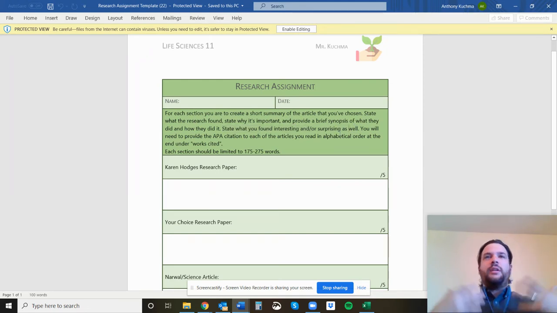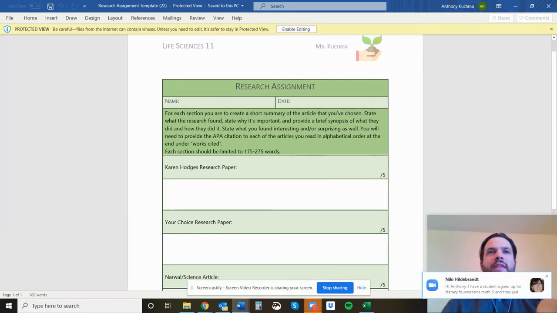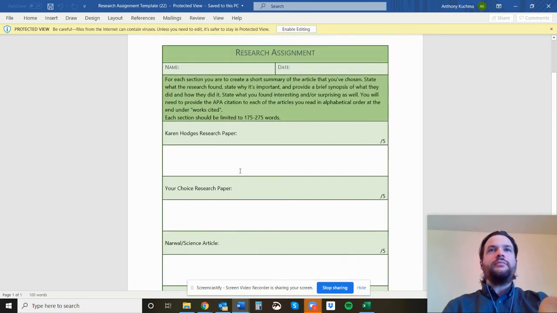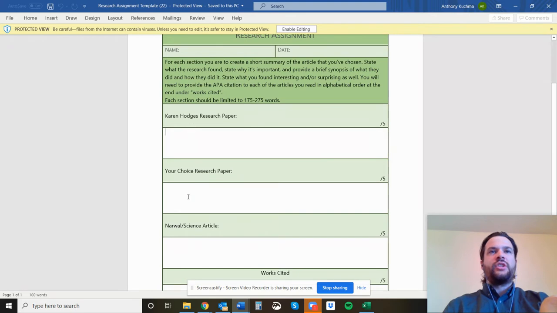They learned something interesting you wouldn't have known before. Make sure that you add some personal comments as well, things like, I thought, I was interested in, and other things. And then you need to provide an APA citation for each of the articles that you read, in alphabetical order at the end. I'm going to teach that in lesson three. Each section of this should be 175 to 275 words. So that's what these sections are for.